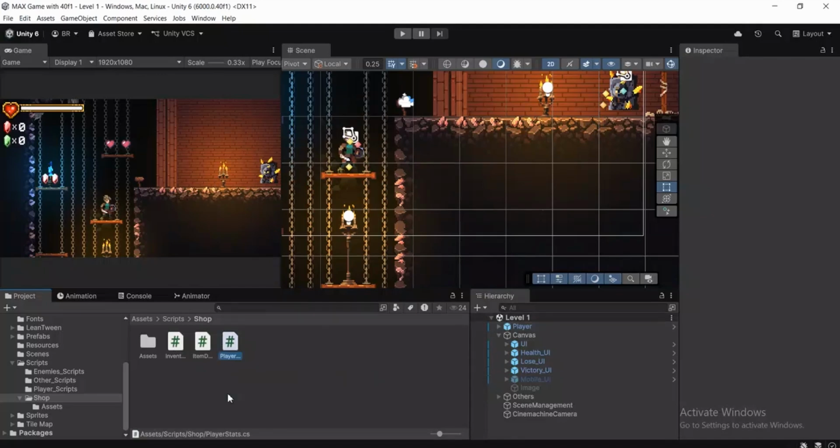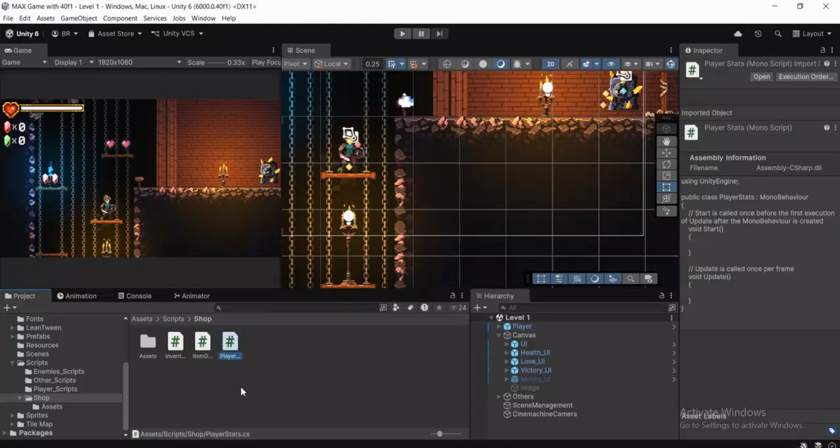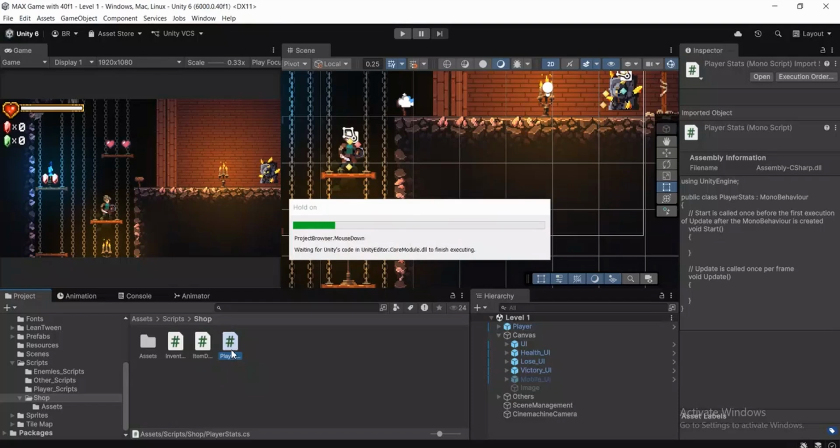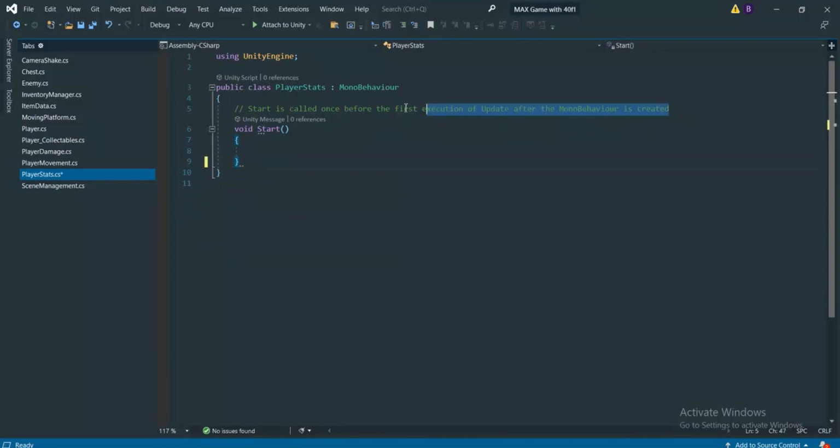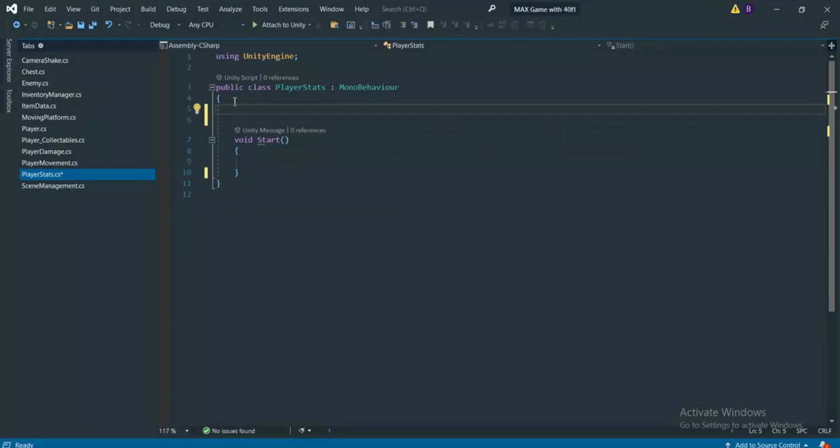I already have the script, you can see it over here. I'm going to open it by double clicking on it, and we're going to remove the update function. The start function we can remove too, but I'm going to use it later, so I'm going to leave it right there. But I'm going to delete this comment. And over here, first it's going to take the base speed and the base jump amount.